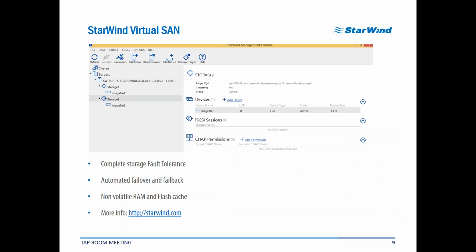Next is something that we are doing. It is our StarWind Virtual SAN. What you can see here is a StarWind host that has 2 devices and 2 targets configured in it. What's very good about StarWind is that our storage is completely fault tolerant. If you have one HA image, and by HA image I mean it is already highly available, it has 2 active copies, one on one side and one on the other.